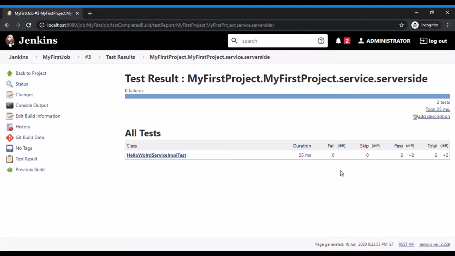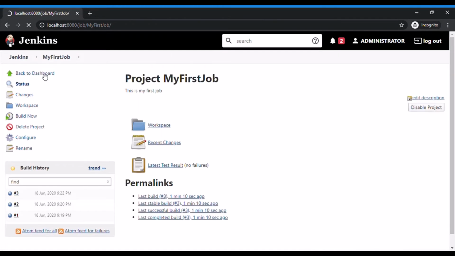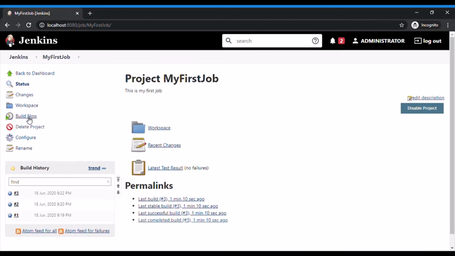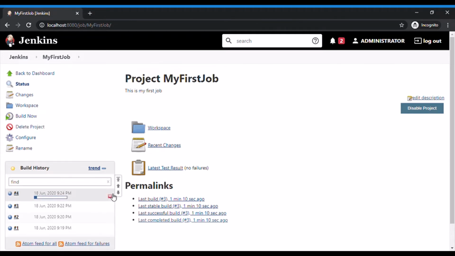If you want a graphical view of this, you need to execute at least the build twice. So I'm just re-triggering it without any changes. This is just for the graphical view because it shows the trend report. So trend is something that can be created by having two reports so that trend can be established. So just wait for this build to finish.